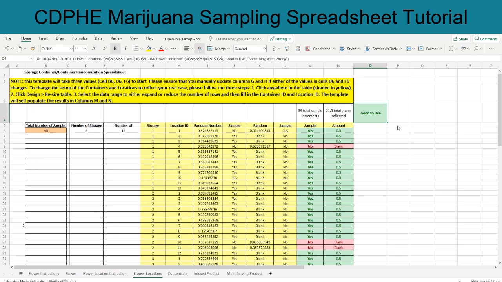We have now identified our required 43 sample increments and 21.5 total grams. A sample increment should be collected from each location within each bag as indicated by the yes in column M. A copy of the final template should be saved as a PDF as part of your sampling records. This concludes the tutorial. Thank you for watching.